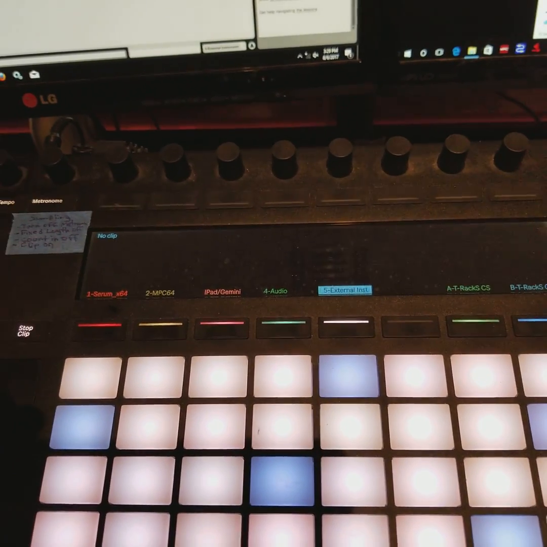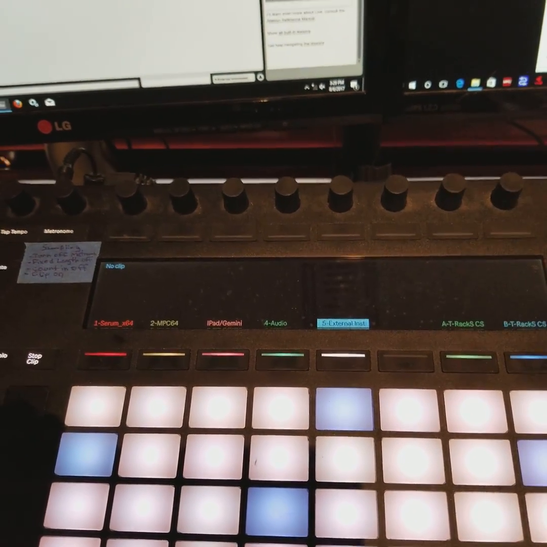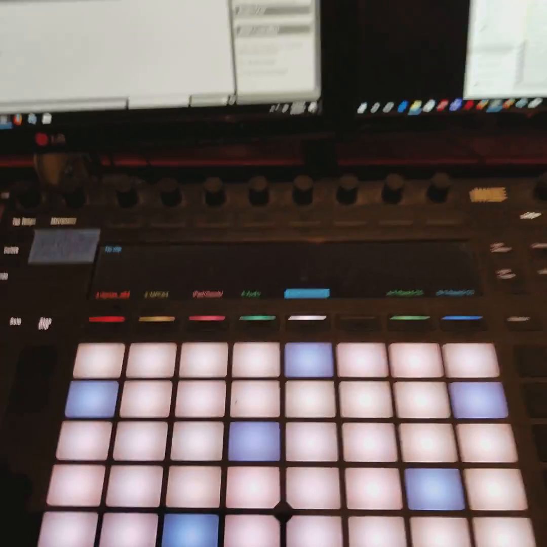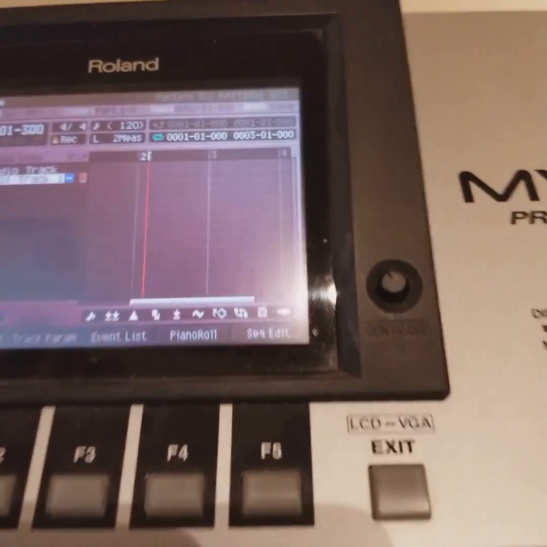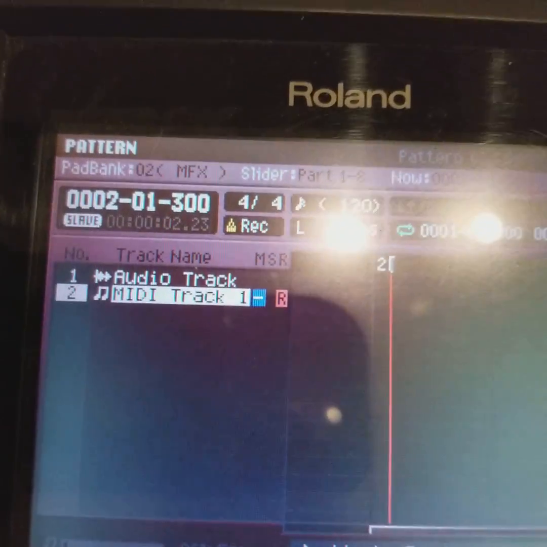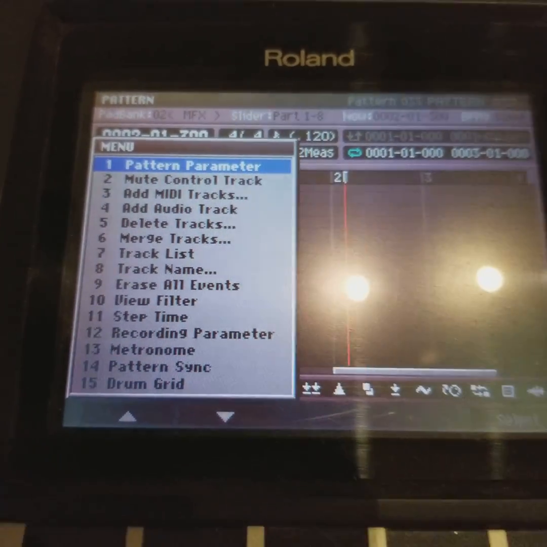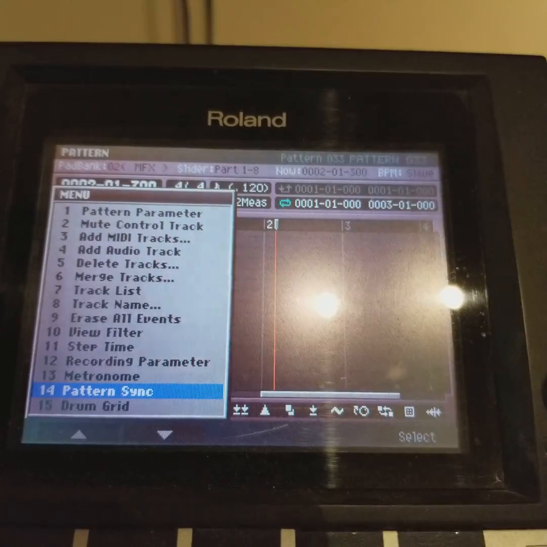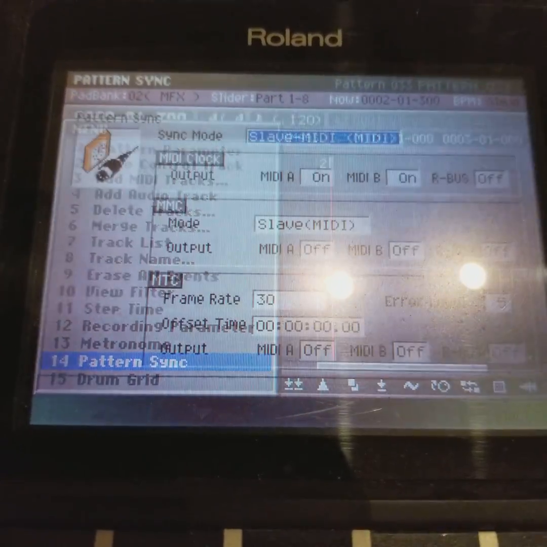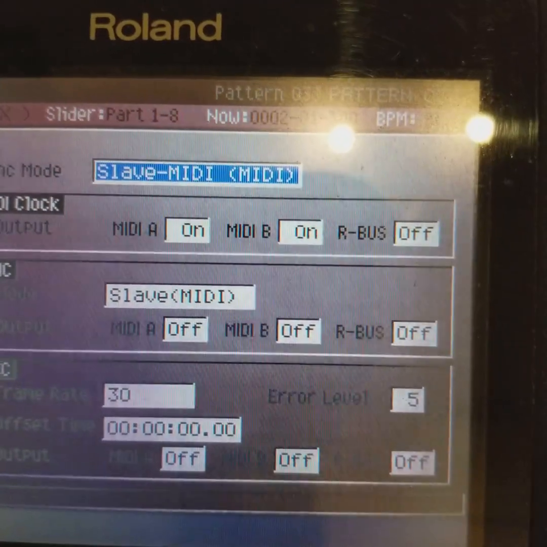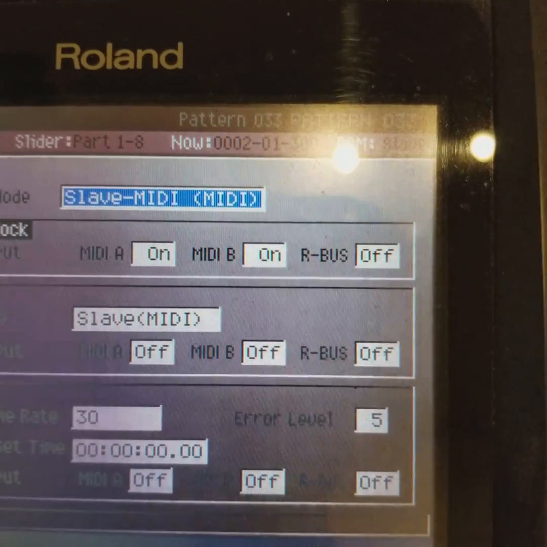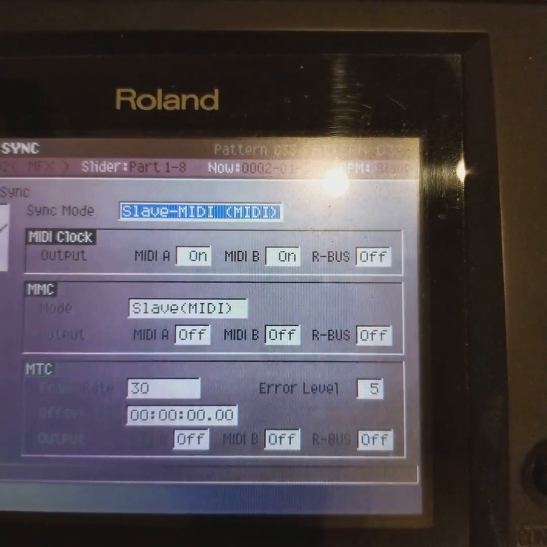With that being said, let's get started. So, over here, I am in pattern mode, and then I'm going to menu, and then I'm going to 14, which is pattern sync. Enter. These are the settings that I have set up in my MV8800.